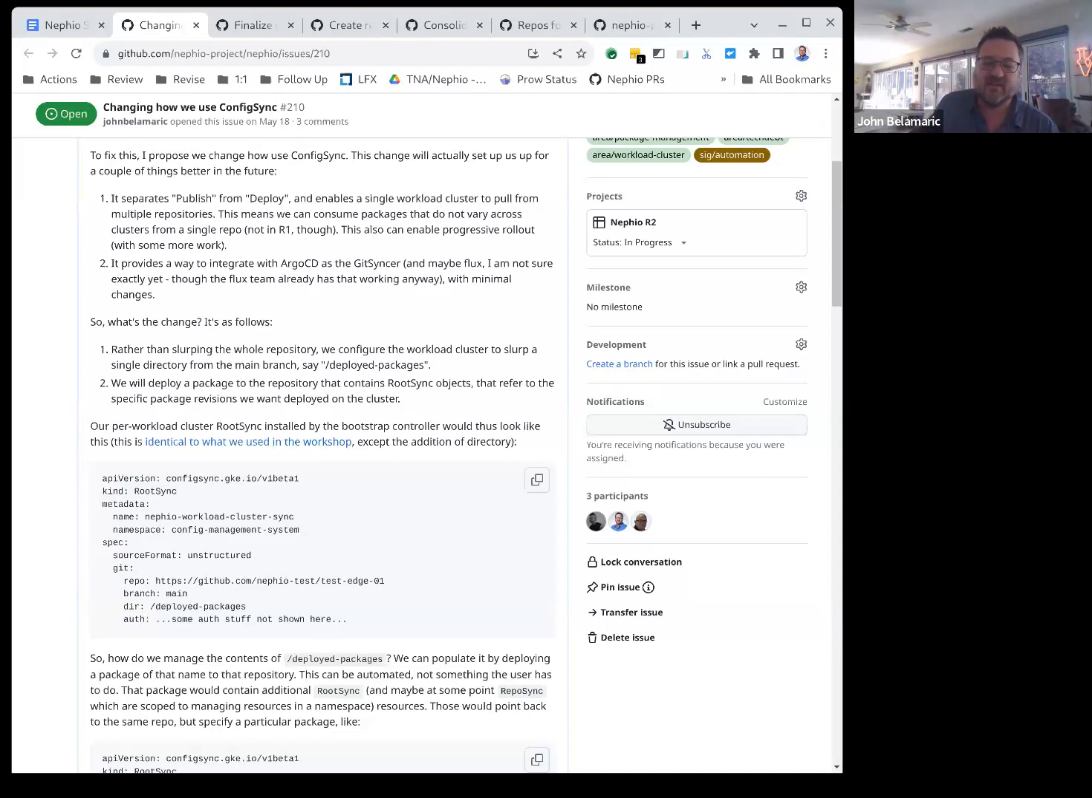So the idea is that you have a single package. Your initial bootstrap configuration of config sync on a workload cluster consists of a root sync that looks like this, that says synchronize this one directory called deployed packages. Now, the deployer goes along and creates a new package that they want to deploy, and publishes it. It gets published in, say, foo/version 7. We're not automatically syncing that. We're separating publish from deploy. That just means it's available to deploy.